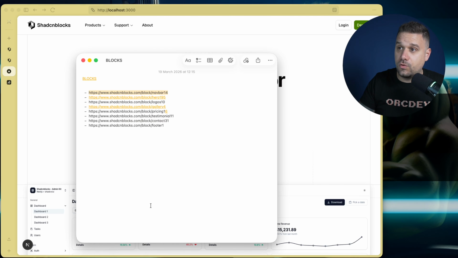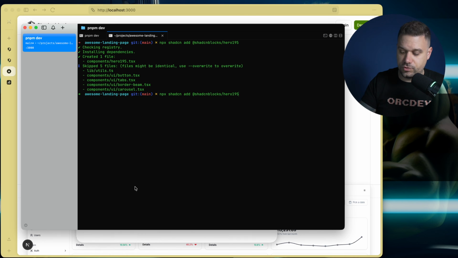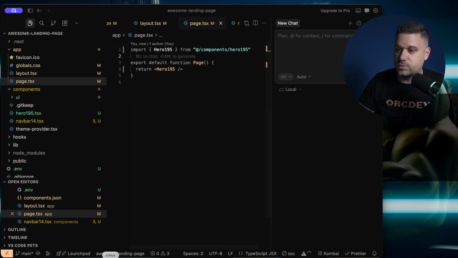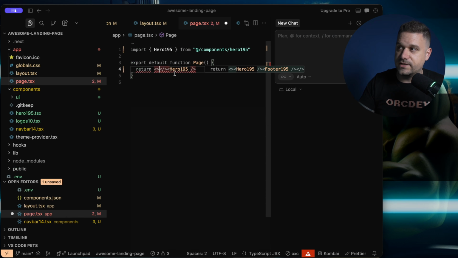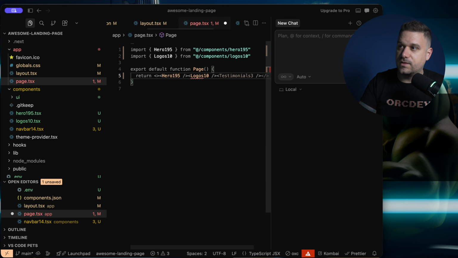We are going now on logos 10. I'm just going to use again completely the same command, logos 10, there it is, and we are going to put it again on the same page. So we are putting it here on this one. Let's just see if that one is finished. It is. So we are going to put here fragments like this, and not footer, but we are going to put logos 10, this one.